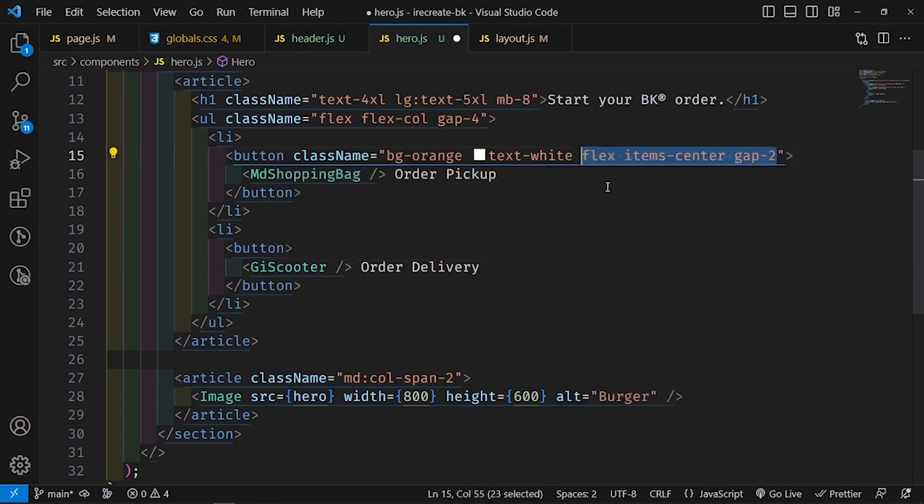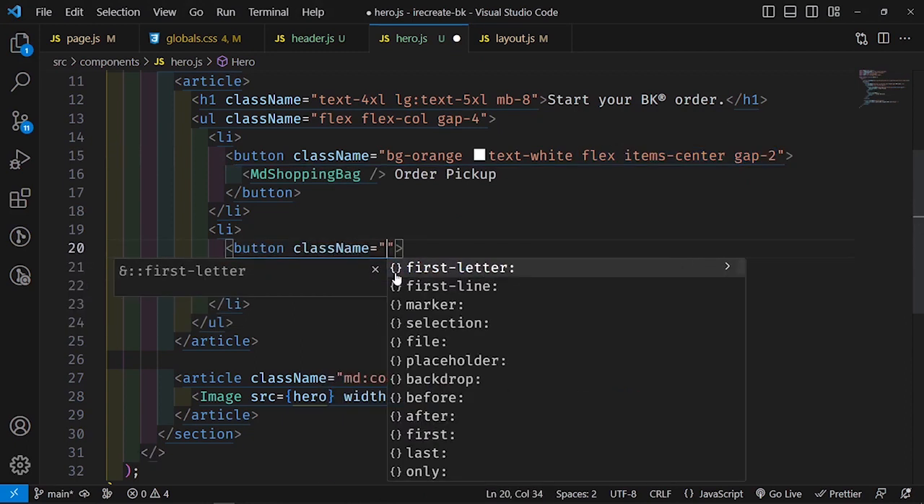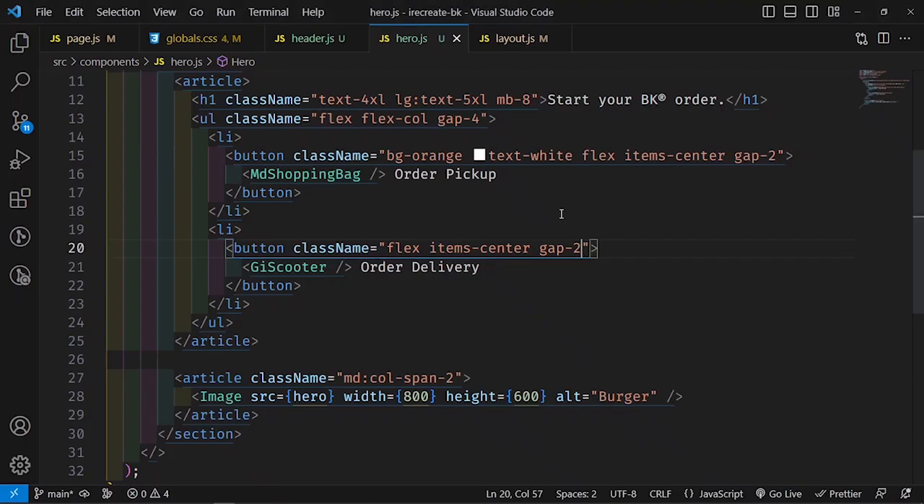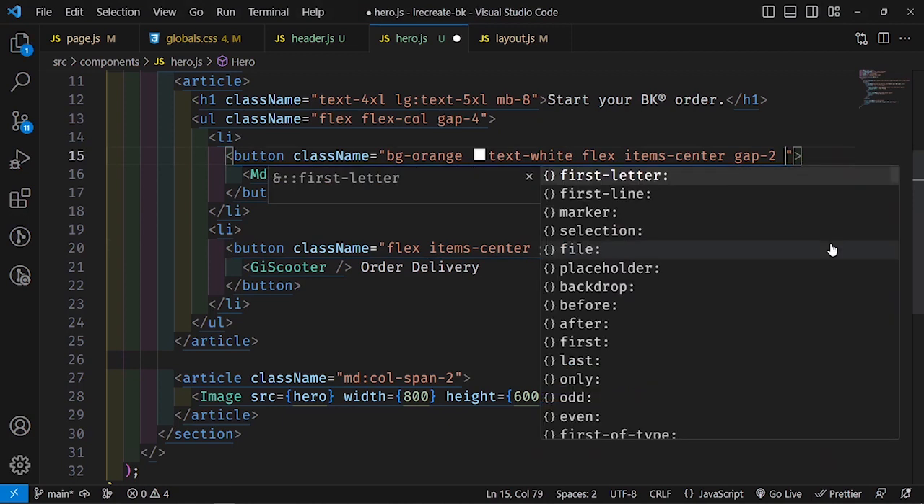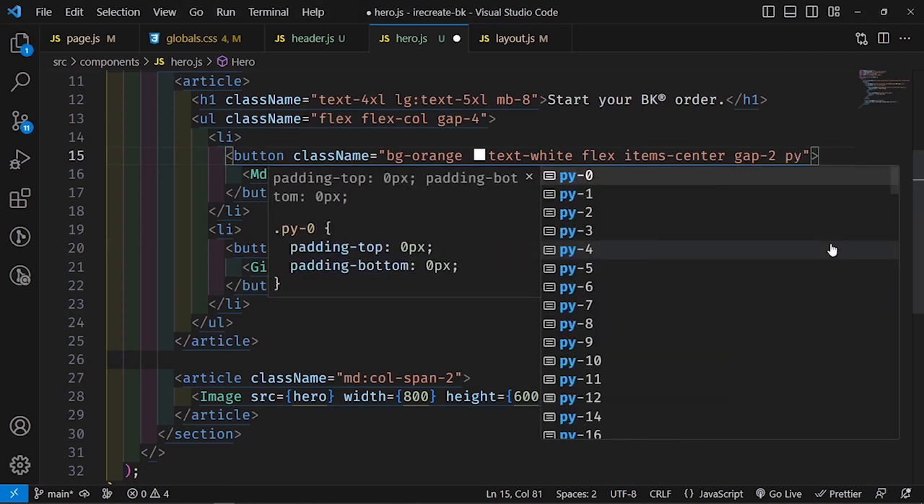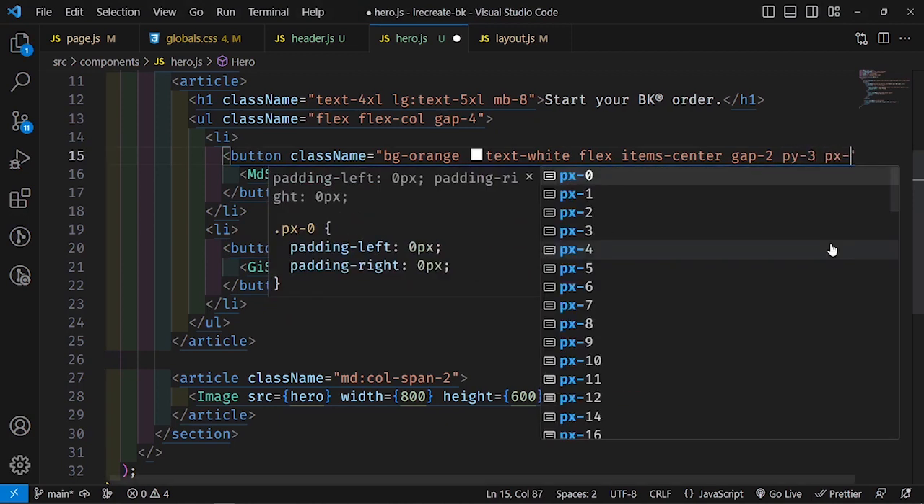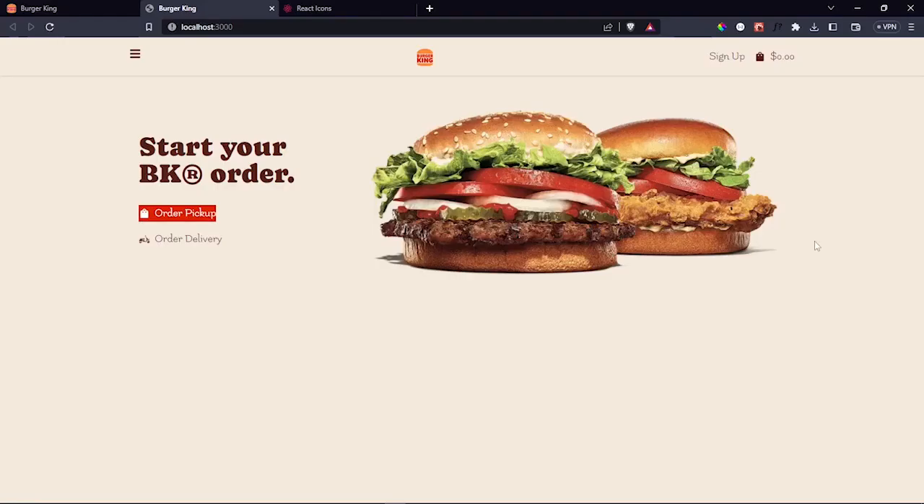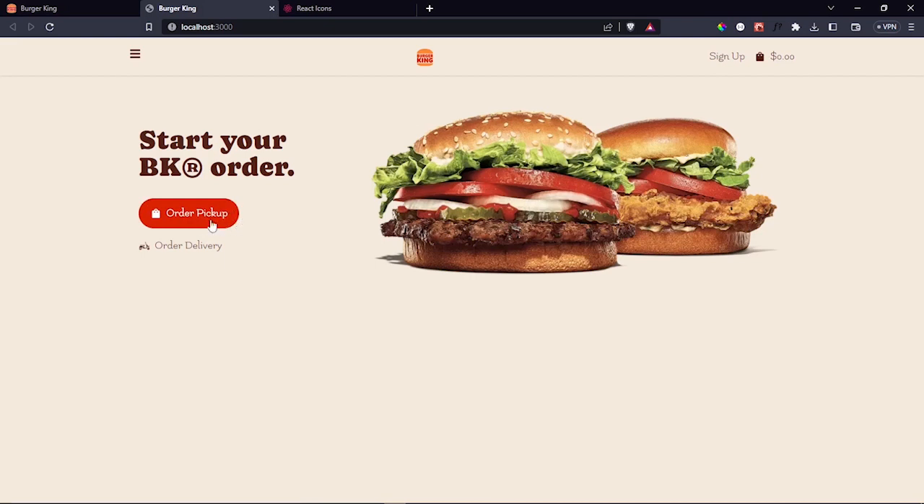And then let's copy these classes, and we're going to do the same thing on this button. So give this a class name of this, and then we're going to have that happening. Nice. And then right here, we're going to say padding on the Y of 3 and padding on the X of 5, and then rounded-full, which is going to give it a rounded border. There we go, looking nice.